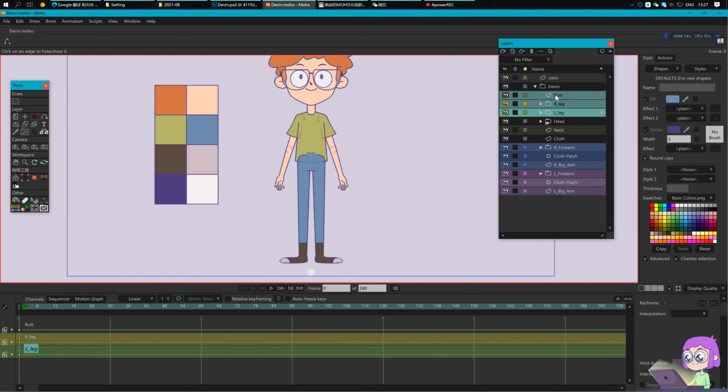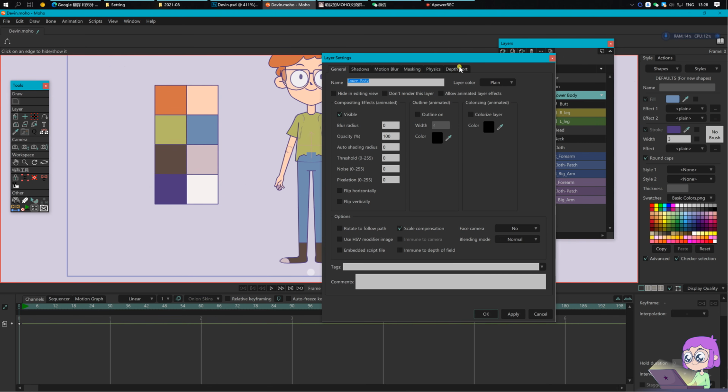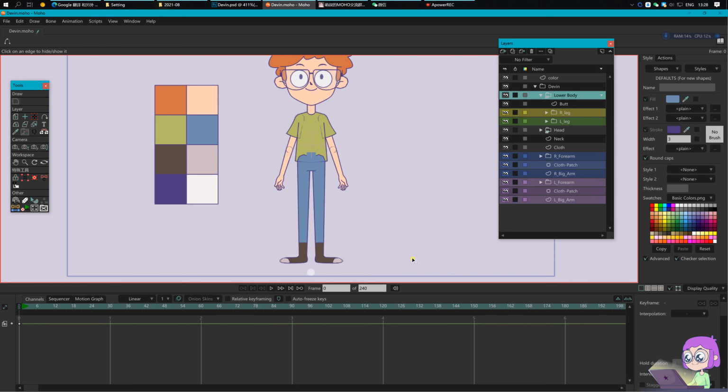Now I put two legs layer and the butt layer into group. Name the lower body. And then turn on the layer order. Now the character is drawn.